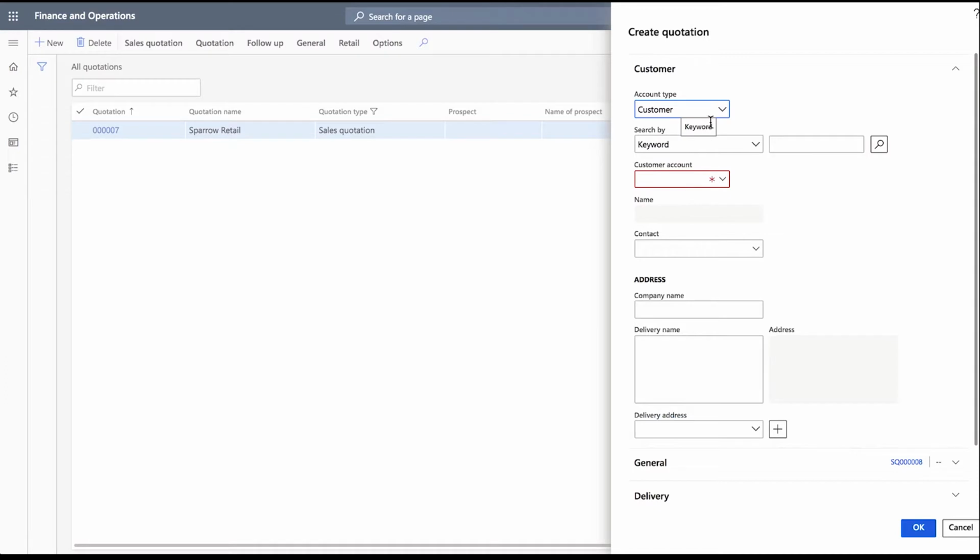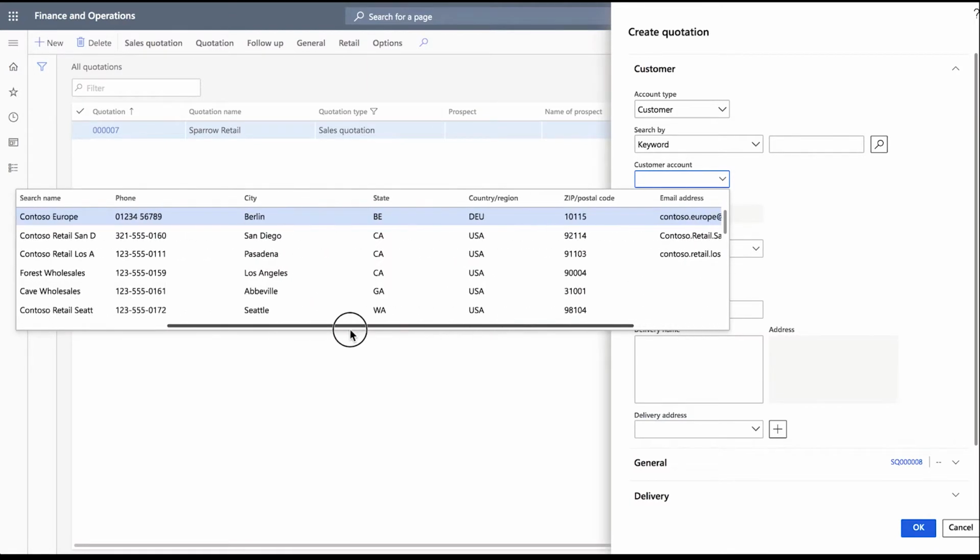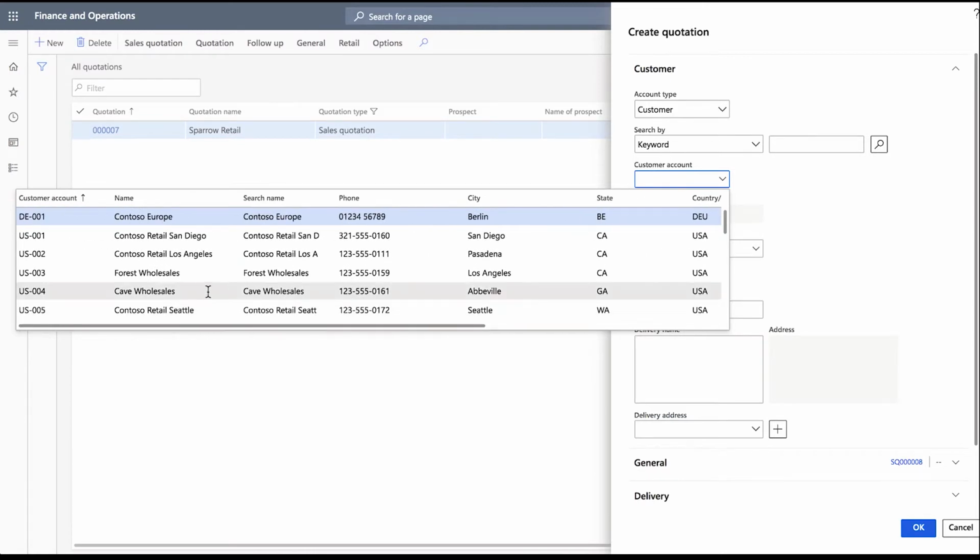We're going to use a customer account that already exists. So I changed the account type to customer. Then I'm going to select the customer account number, and I can pull up the various customer accounts that are available by clicking on the drop-down menu. I'm going to see the customer account, the name, a search name, and other information here that would be important if, let's say, you have a customer that has locations in various parts of the country or world, and they may have different accounts.